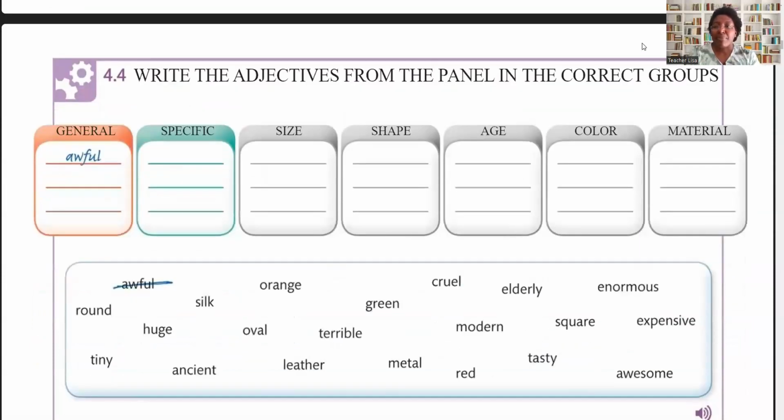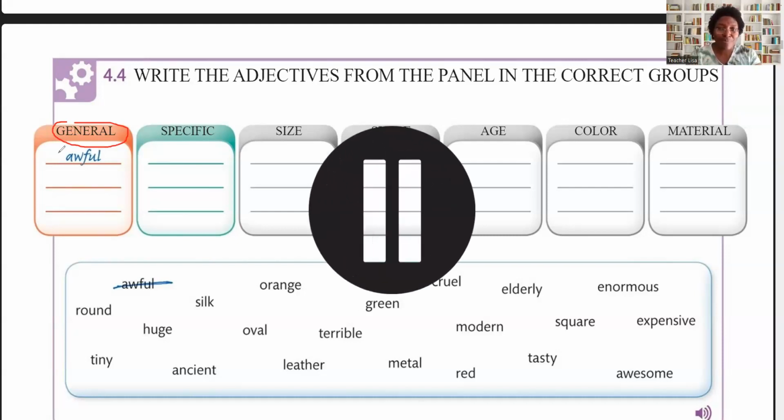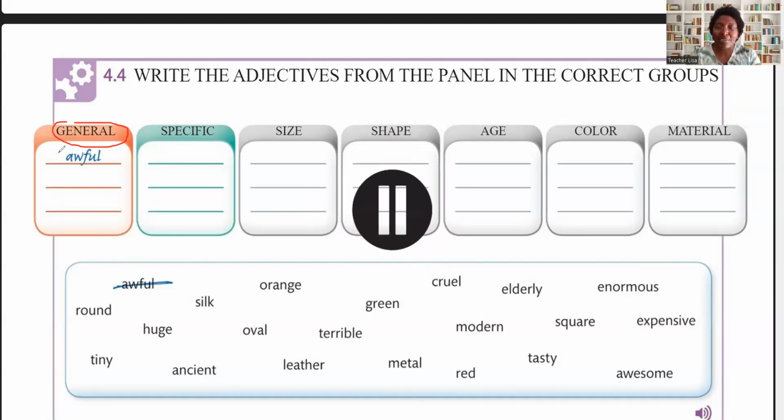Let's give you some examples here and see if you're able to write the adjectives from the panel below in the correct order. So let's do it together. We'll use different colors to represent the different words. So can you look at the first category, general? So we have an example here, awful. So can you find the other two general adjectives? Again, you can pause the video and do this yourself, and then you can check with me.